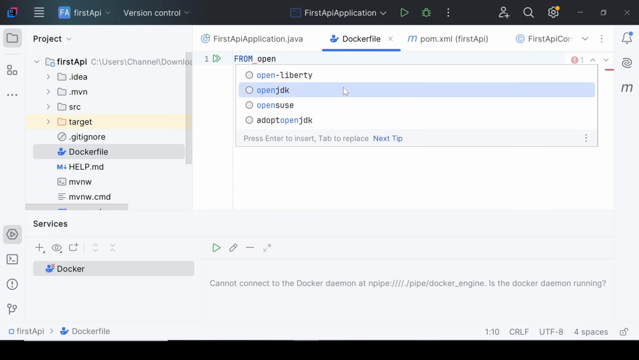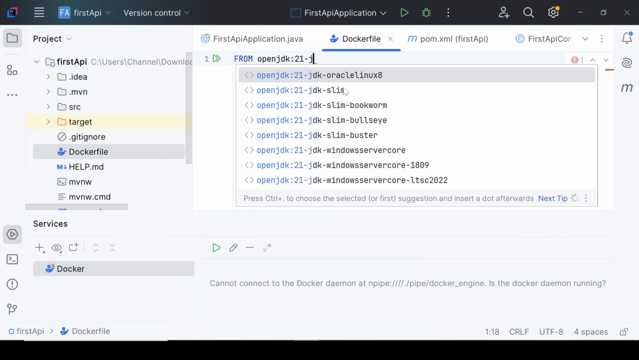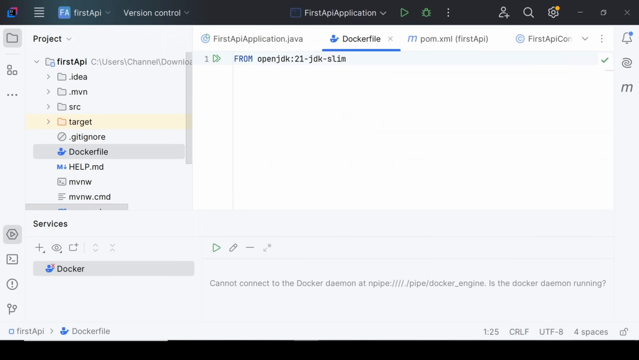Okay, so it's going to give you different options here, and that's because we already have the plugin installed. So we want to do OpenJDK 21. Okay, let's do 21. Let's use the slim version. All right, now I'm just going to tell you what each line does. This particular line specifies the base image with Java 21. So let's just say the base image that will be running this will be Java 21, right? Okay, that's what that line does.